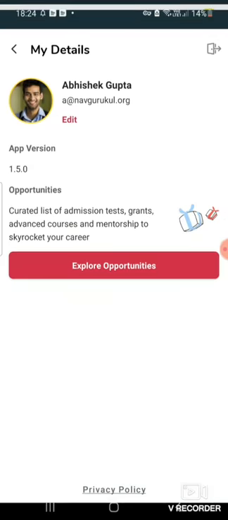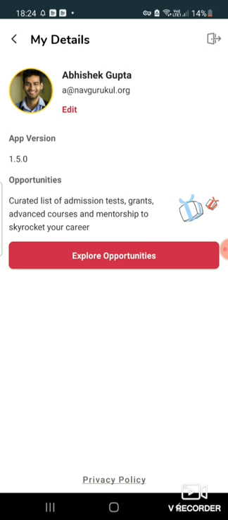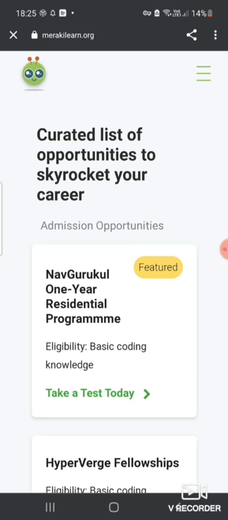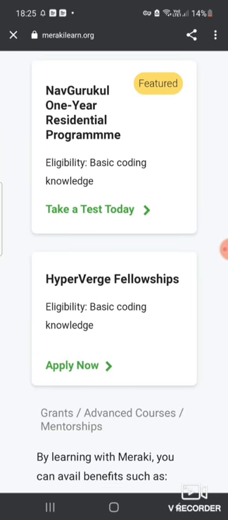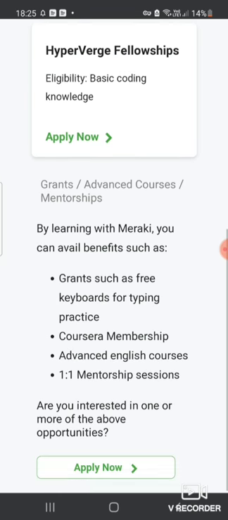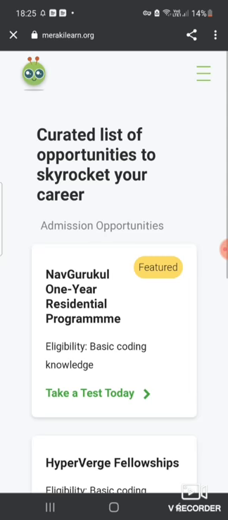There's another section for opportunities in the application. So if I go to profile and click on explore opportunities, I will get access to multiple other opportunities that you can apply for once you have finished the courses. Navgurukul's 1-year residential program and HyperVerge are 2 fellowships that are there. But apart from that, there are other grants such as for keyboards or for Coursera, as well as for advanced English courses and one-to-one mentorship sessions, which are available through a form.